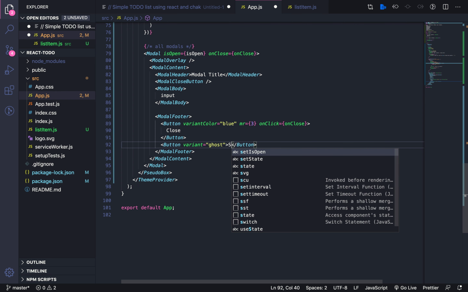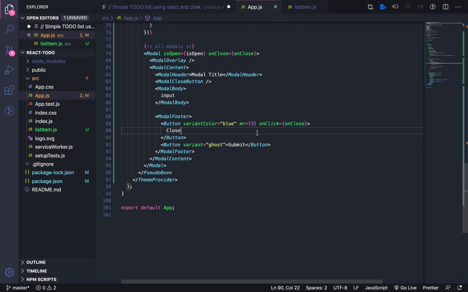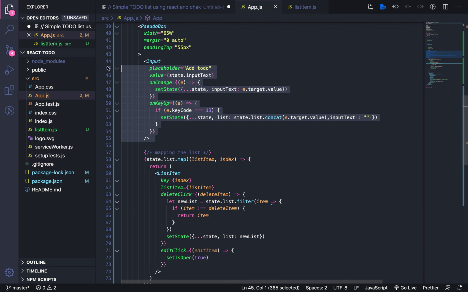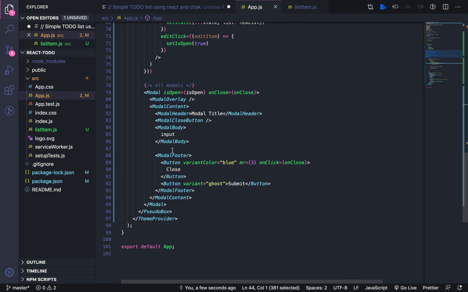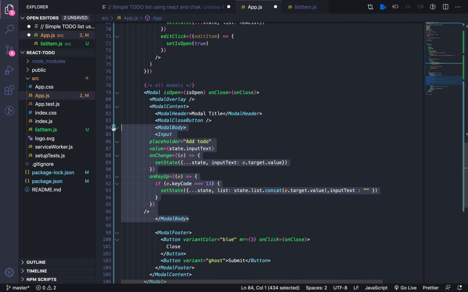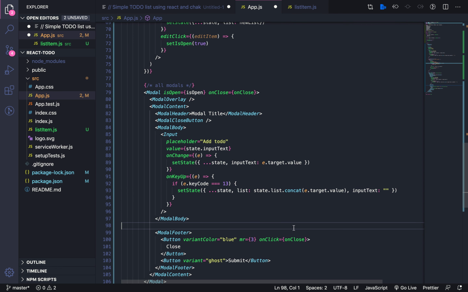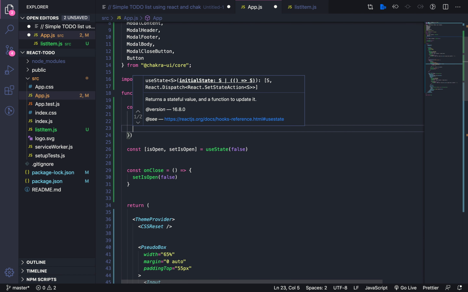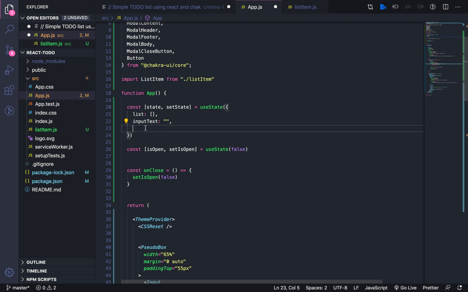I'm going to change this to submit, and this will be an input. I'm going to put the same input over here. Right, same input, and the same. I'm going to put a modal. I'm going to add a new input value for this. Call this modal input text.